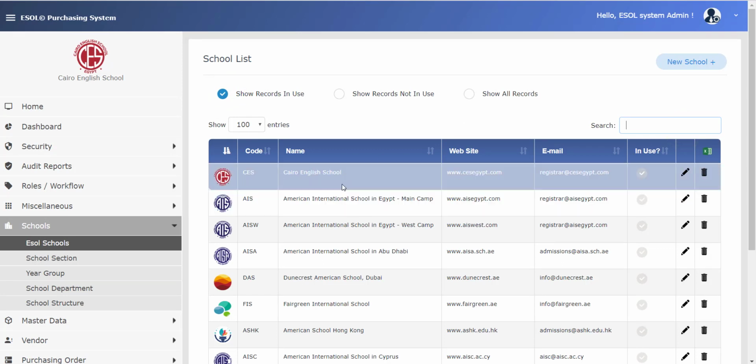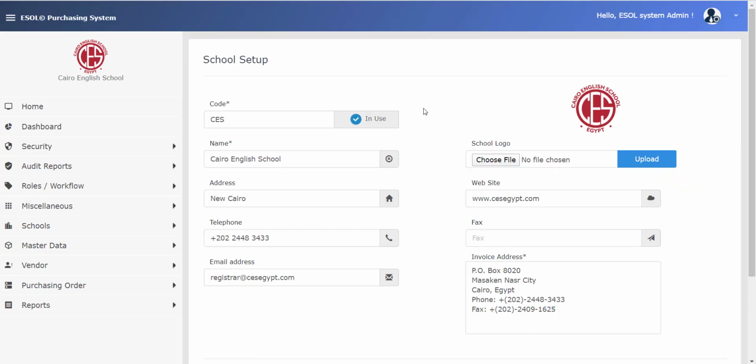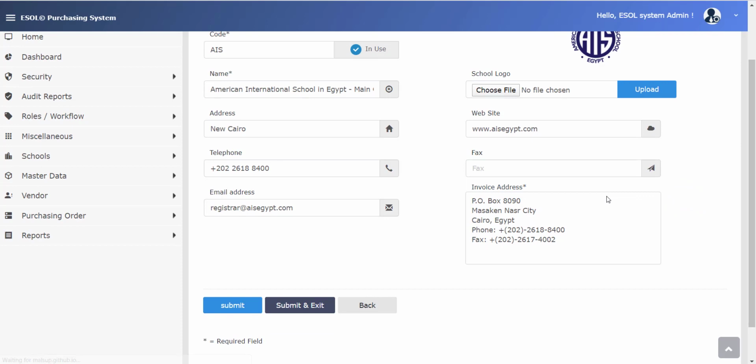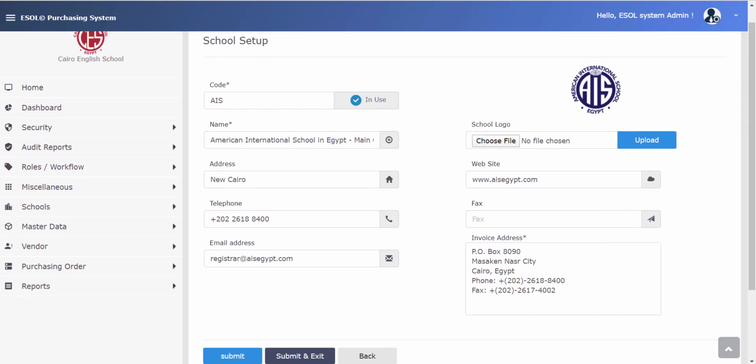Once we click on that, you will see, for example, that each school has its own registration and details. Let's say, for example, we try the Cairo English School: the code, the name, the address, the telephone, the email address, the website, and even the uploaded logo, and the invoice address. Each school has its own assigned invoice address. For example, this one is a completely different one as well.